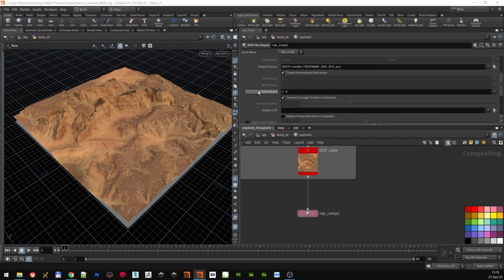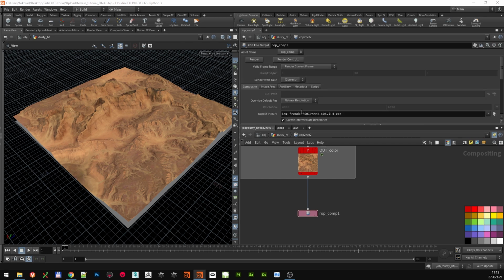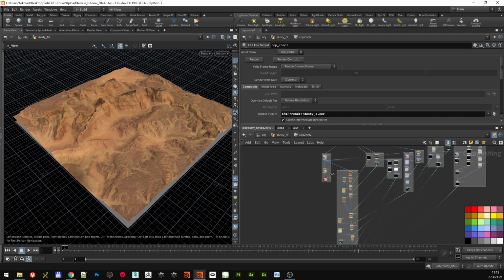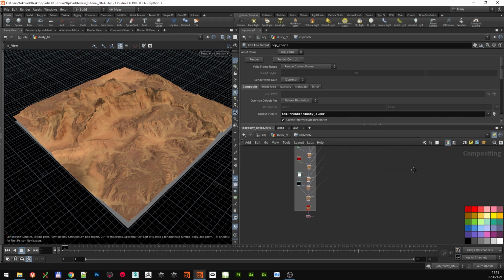You can leave others, plane scopes, everything as default, and just come here and then say this is dusty C as color, click render, and it will export the texture that you can use directly in the shader. And you can use the same workflow for the height as well, and for any other mask that you might have.